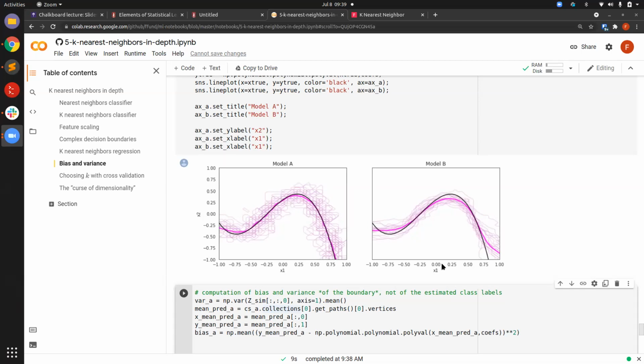Okay, here in this image, the black line is the true function, and the thick purple line is the mean decision boundary of many models, and the lighter purple lines are the decision boundaries of individual models. Okay, take a few more seconds.